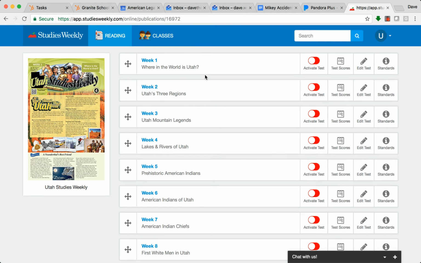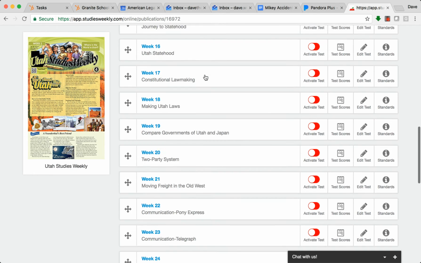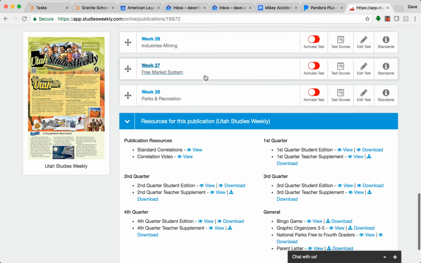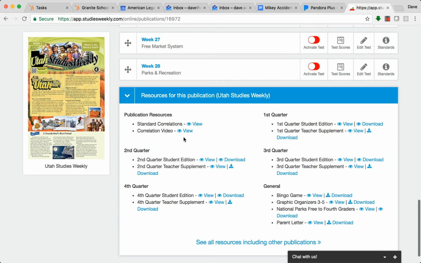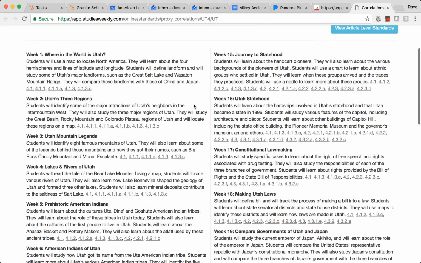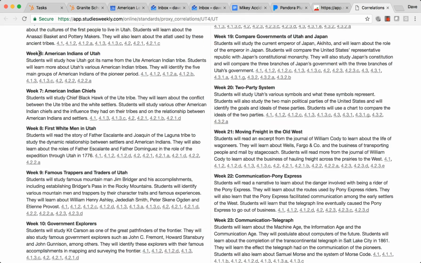Now, one of the things you're going to notice is you're going to see all of the different weekly units, and these are going to match exactly what is in your newspaper version, except you've got so many more resources here. So down here at the bottom, you can click, and you can see this for any of the grades, but go ahead and click on Standards Correlations, and you are going to see a full scope and sequence of all of the standards that are covered in each weekly unit for the state of Utah. So you can see a particular week, and it'll show you all the standards that are covered.